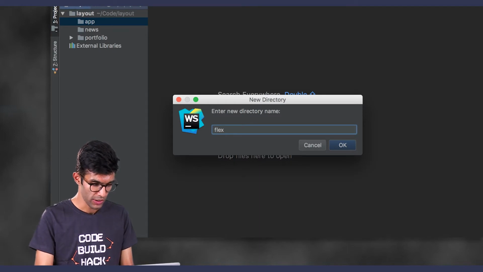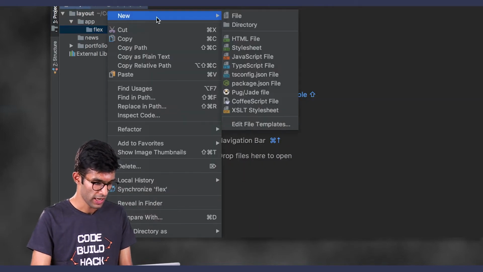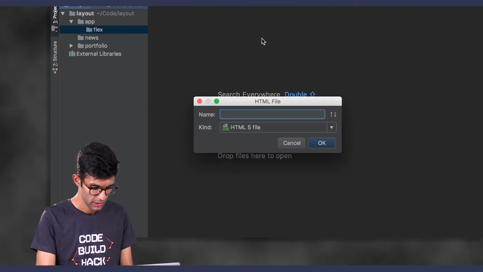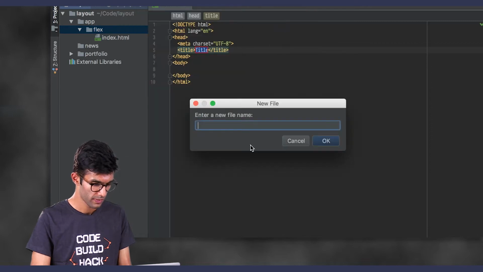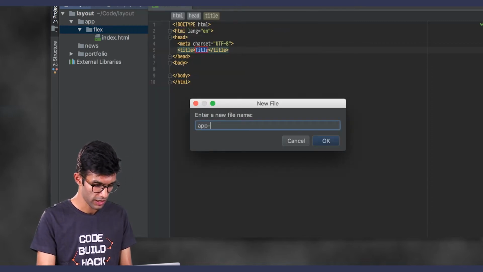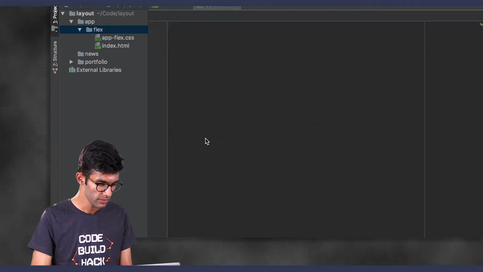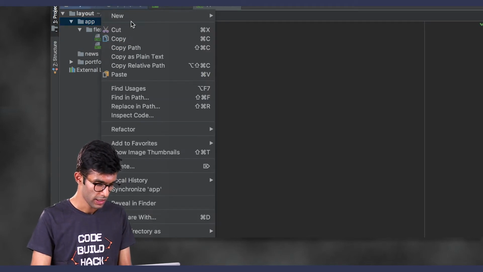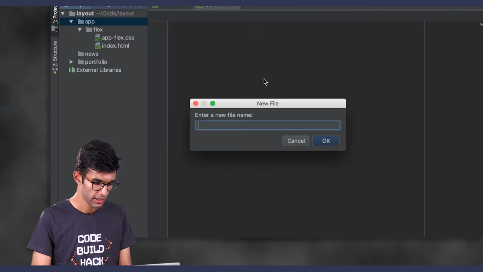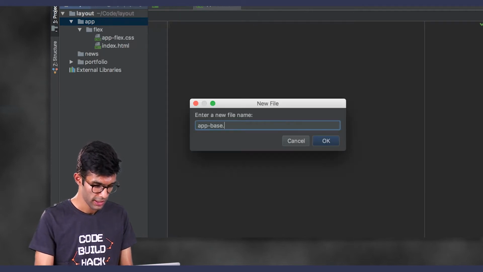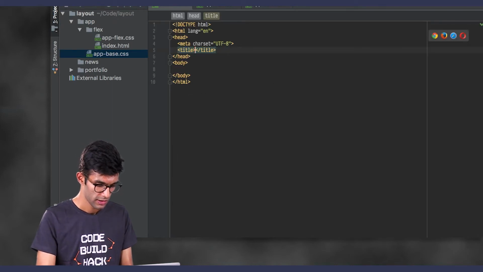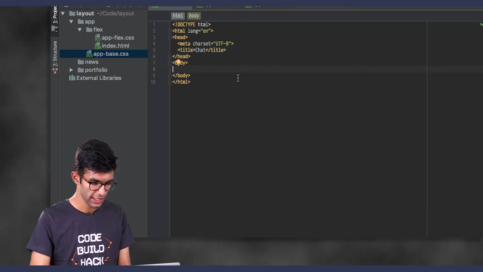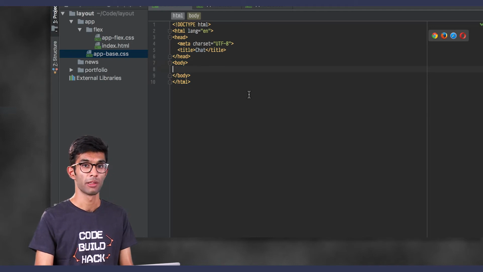Let's begin by doing the Flexbox layout. We're going to add an HTML file, a CSS file called appflex, and another CSS file with shared code called appbase. We're going to call it chat. And let's start by writing the markup.